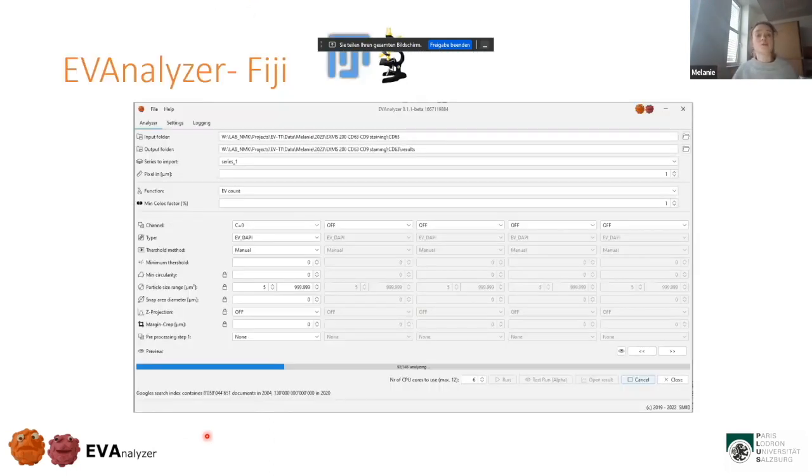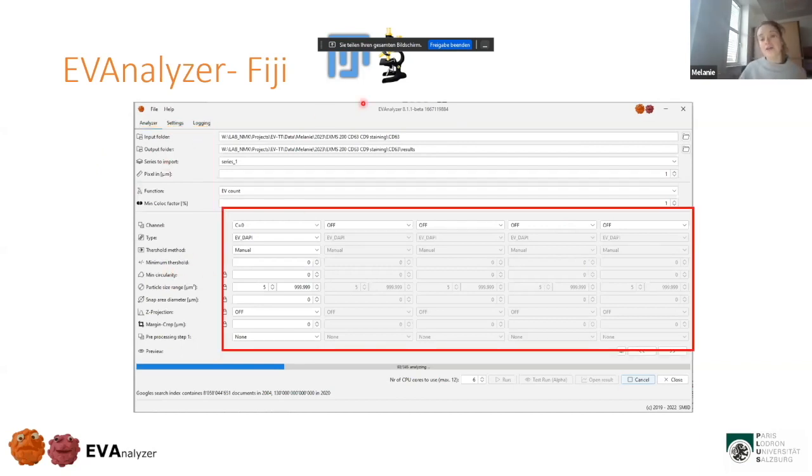The graphical user interface looks like this. So it's really designed to be easy to use, which we already tested on some students. And what you see here is all the info you have for the individual lines. And then here you can put all settings for the individual channels that you want to characterize.